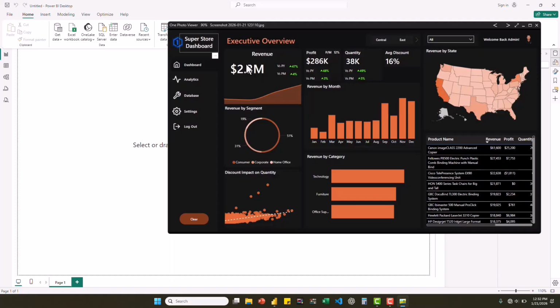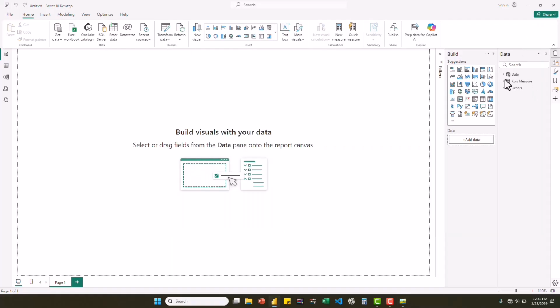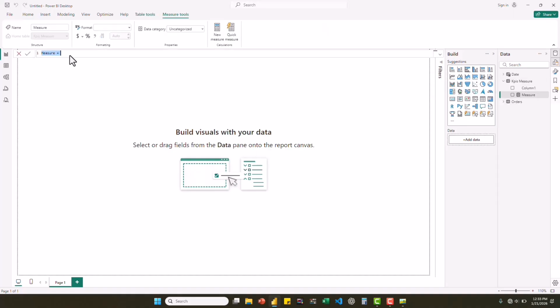So we are first going to define the main KPIs, which are the revenue, profit margin, quantity, and average discount. So let's quickly define those KPIs. Click on this drop down arrow, right click here, new measure. Okay, so our first KPI is revenue. So we'll be using the sum aggregation function. Sum, so we'll be summing the sales column from the order table. And click enter.